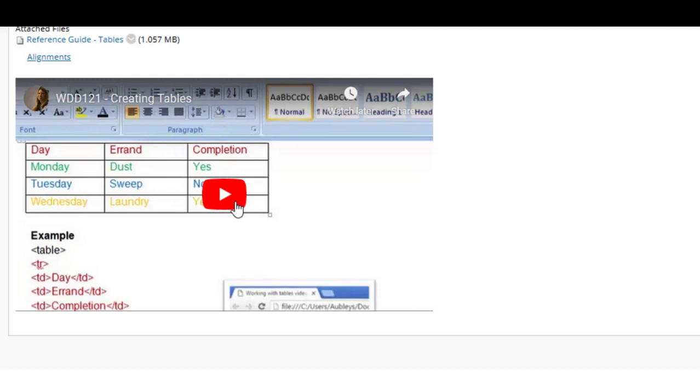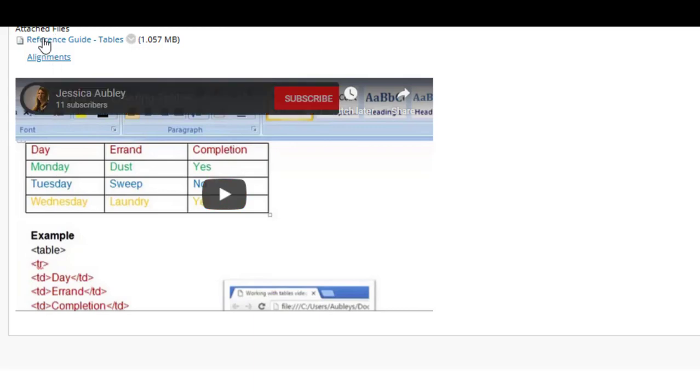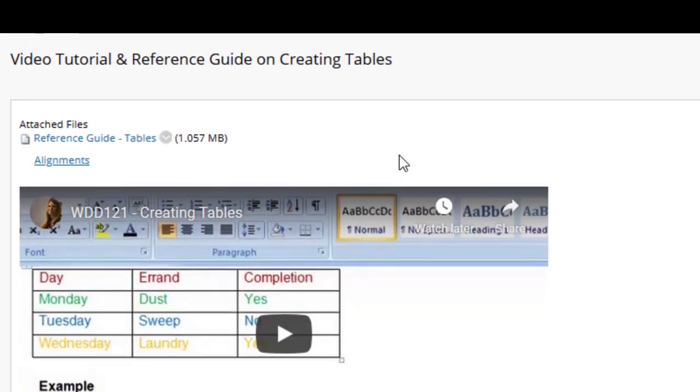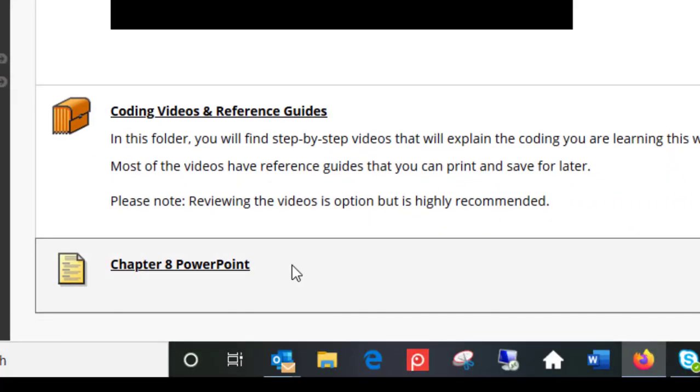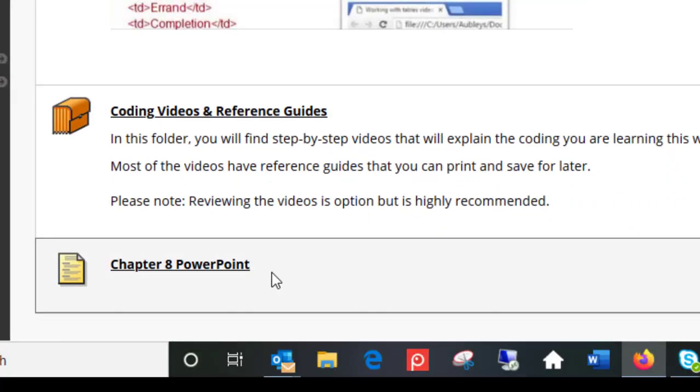So they would just click on the video to go ahead and play it. And then any reference guides they have are up under attached files. Also in the materials folder, there's a PowerPoint for each chapter. This is something my students really like. It helps them outline the important elements of the chapter. And I'm hearing a lot of them say lately that they print them and take notes along with my videos on them. That way they have a full series of reference items as they're designing.